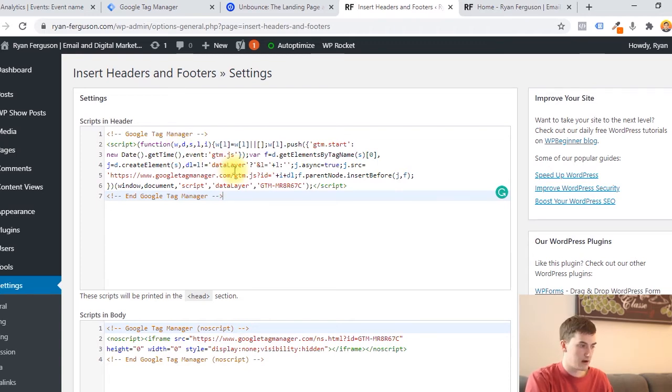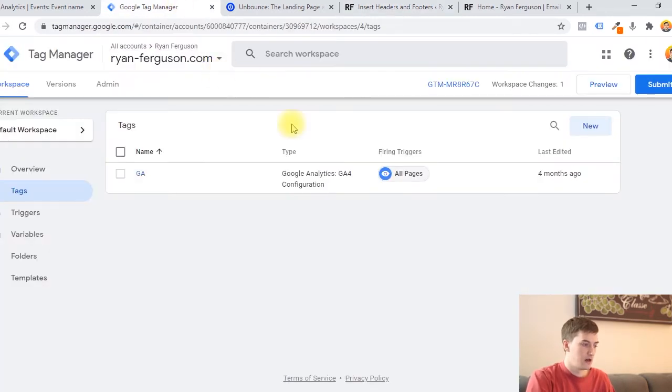and that would work perfectly fine. But I personally find that it's a lot easier to just go ahead and do that inside of Google Tag Manager, and that's a benefit of using Google Tag Manager, is that you can actually install tracking codes inside of this platform. I've already gone ahead and done that for Analytics, but I'll show you what you would do if you didn't already do this.